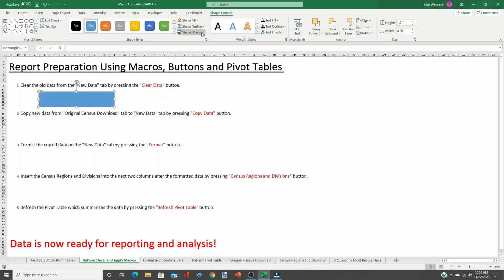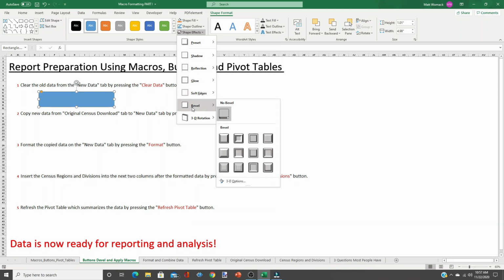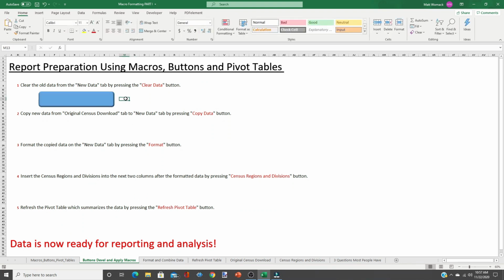The next thing you're going to want to do is go to Shape Effects. And they have a lot of different presets here and different types. I go to Bevel, and I like kind of the raised bevel, so that's one I'm going to choose. And you click off it, you'll see that it looks like it's kind of raised with maybe a little shadow beside it.